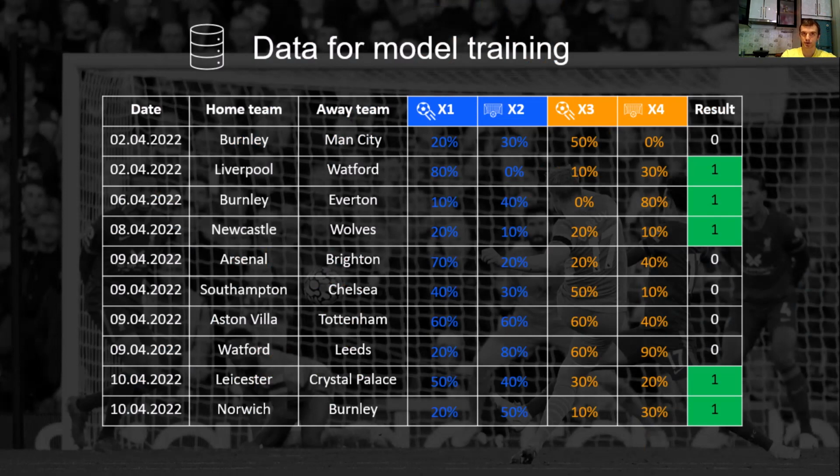From these features, we can build our data set. So here I have a list of games from the English Premier League. For each game, we have feature values for the last 10 games. That's why the numbers are so round. And we have a column, the result. The result is 1 when the home team wins, otherwise 0. Here I have only 10 games, but for the real calculation I took the last 5 or 6 seasons. You will see it further.